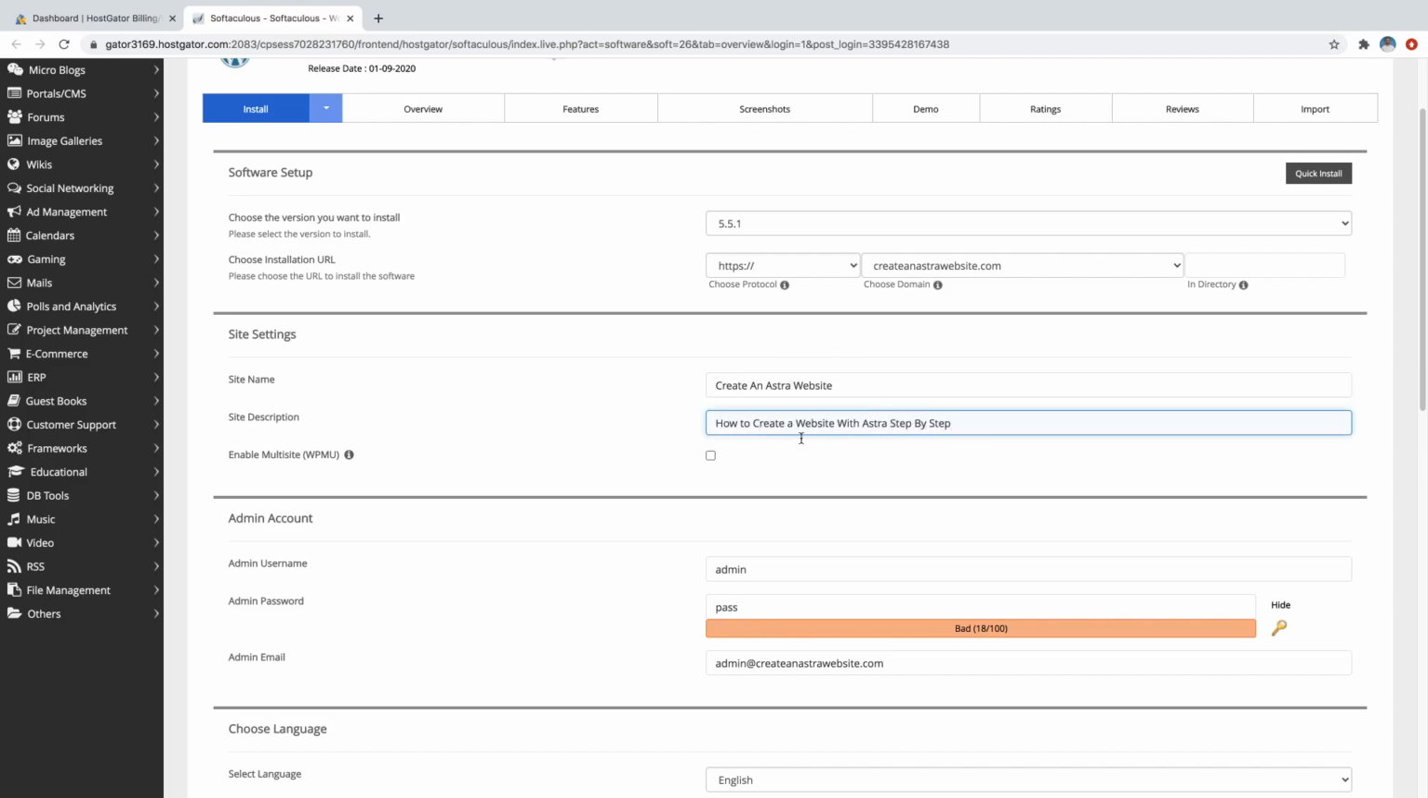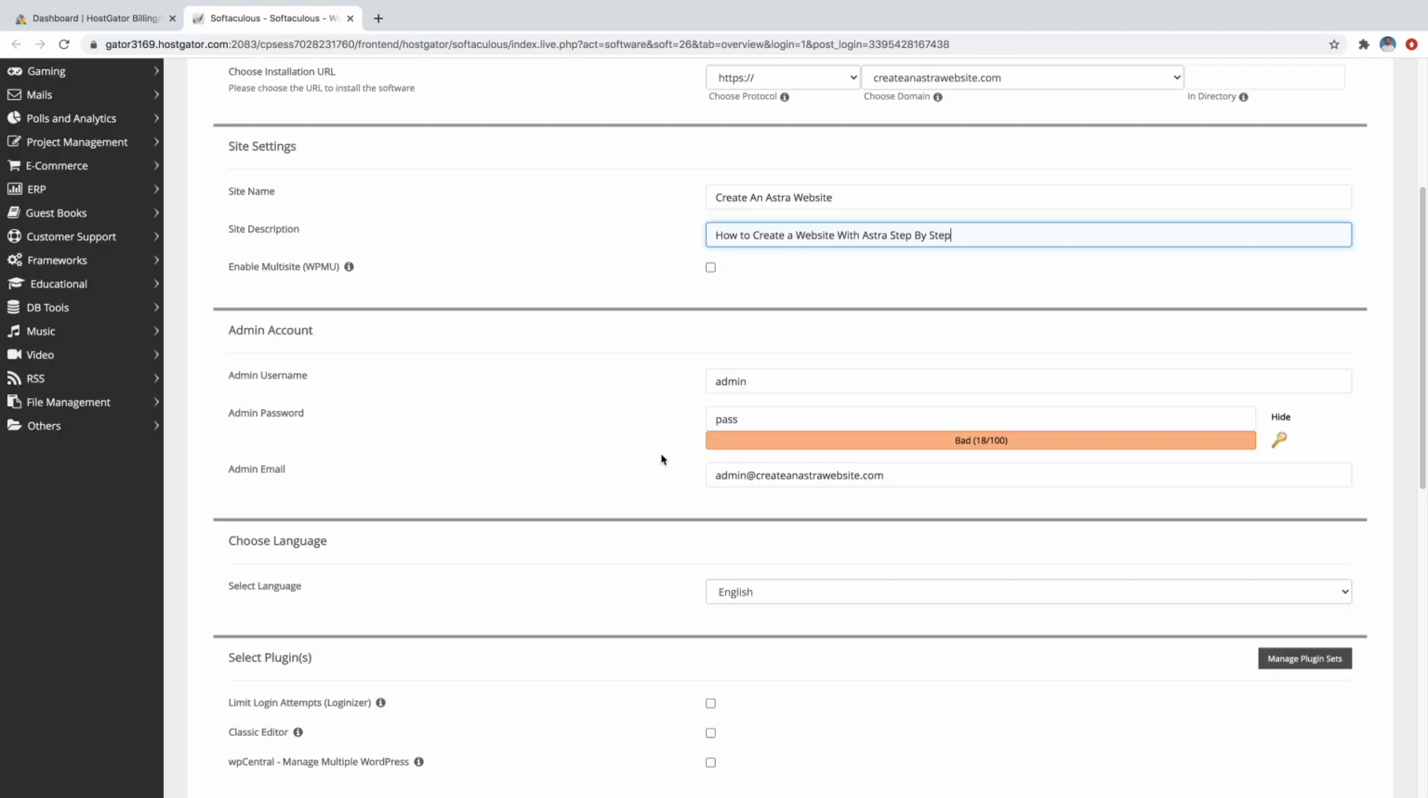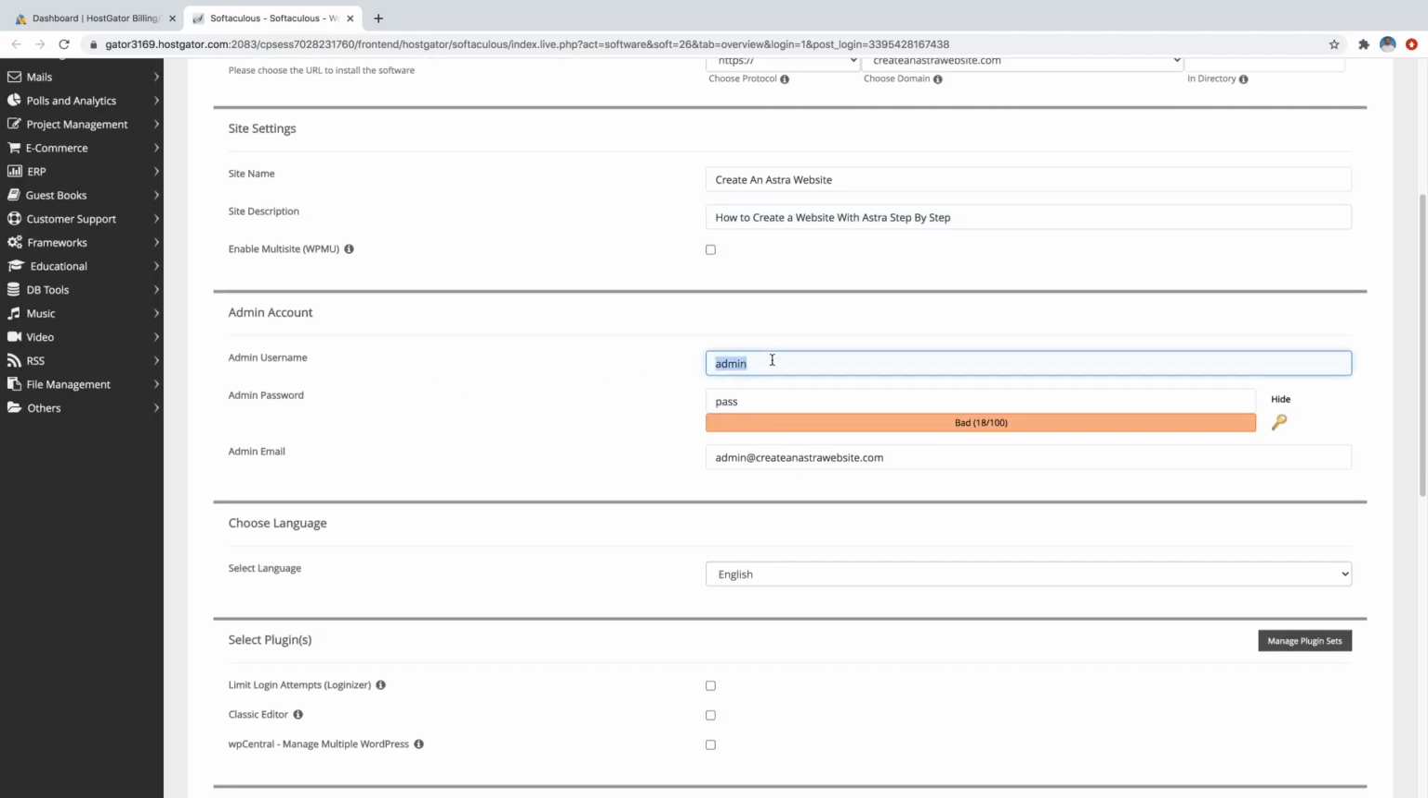You can always change these later in WordPress, but for now you can just put whatever you want. And then we'll scroll down. For the admin username, I'm going to change this to my name, just like that. And then you can create a password. So I'm just going to create a new one. This is going to be the password that you use to sign into your WordPress website all the time. And then for the admin email, you can delete this and put in the same email that you used to sign up for HostGator with.